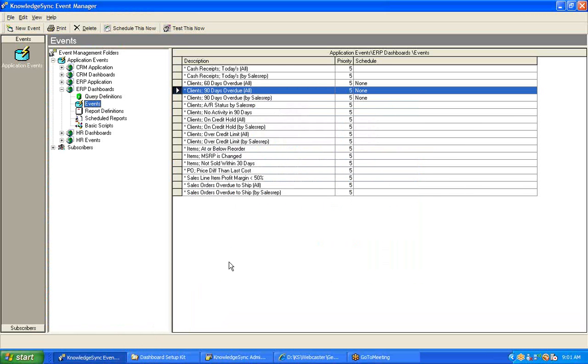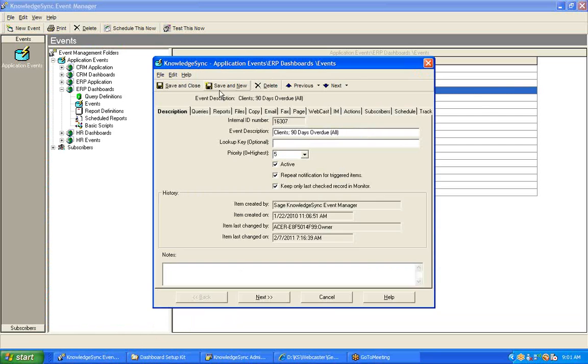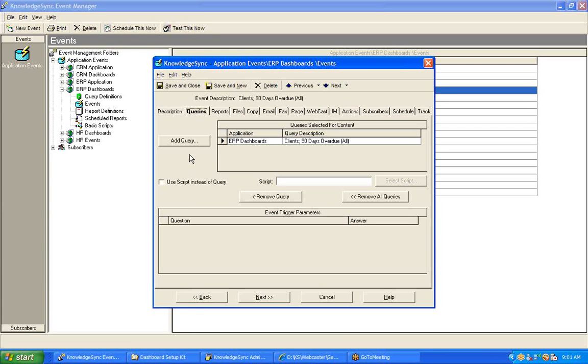So let's take a look at the dashboard event that creates a single dashboard showing a list of all clients who are at least 90 days overdue in their payment. Now this event, like any other event, contains a query which identifies the underlying business condition that KnowledgeSync is going to look for, as well as retrieving those fields of data that we're going to put into our dashboard alert.